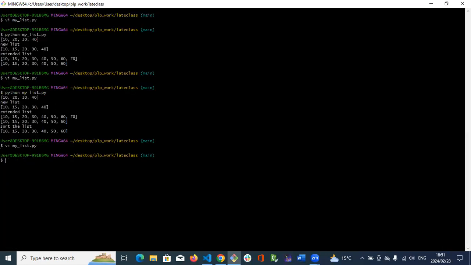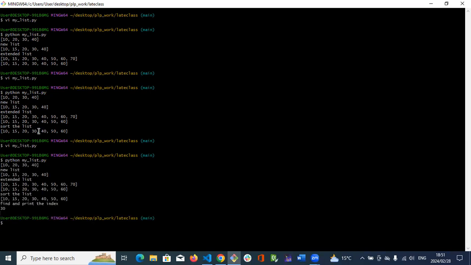Let's see. Can you find it? So you can see find and print the index. We printed that number 30.